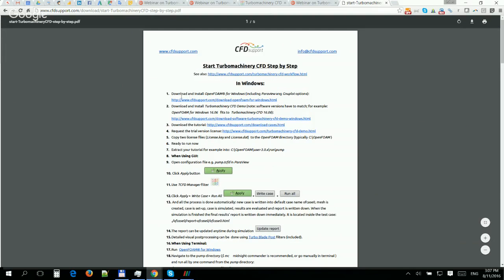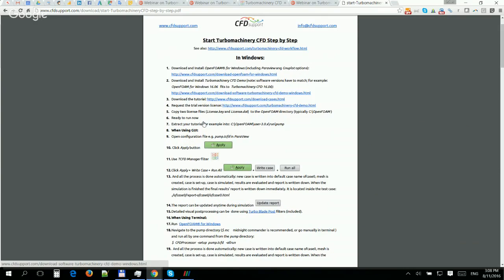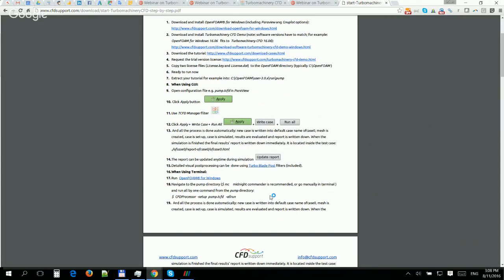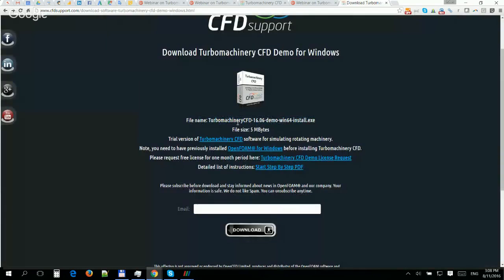So in Windows, you basically download and install Turbomachinery CFD together with OpenFOAM for Windows, and then you download the tutorial, and with just a couple of clicks in the graphical interface, you see everything, how it works. You see the final results. So it's really easy to make it work.